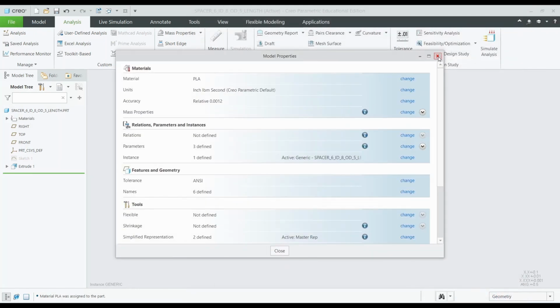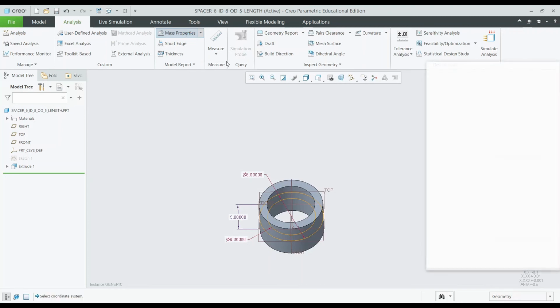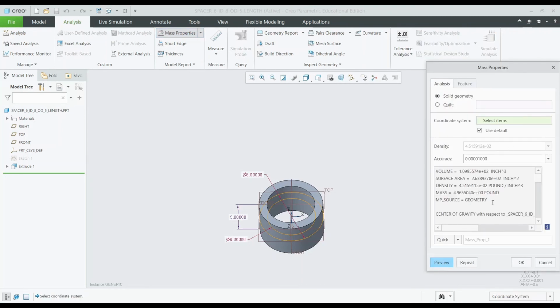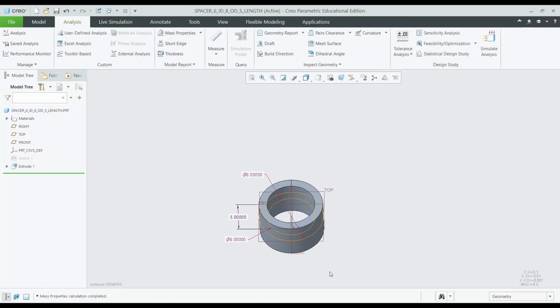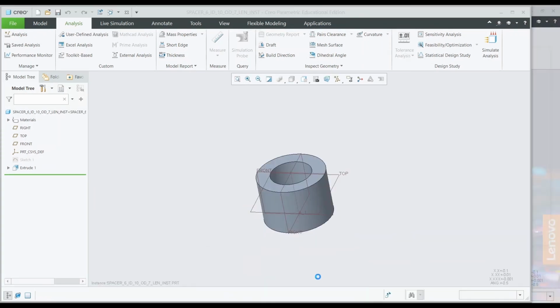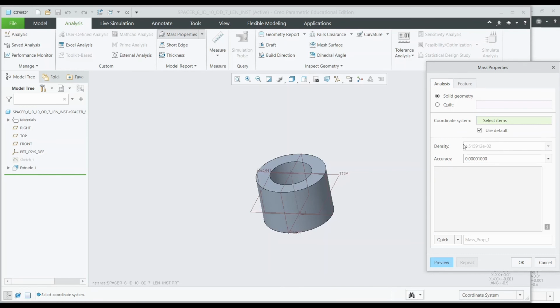If I do that, then in this part, you can check the mass properties, the density is there, and then it'll give you a mass. And then if you go into the instance model, then you can check the mass properties again. The density will carry over, and then you'll also get a mass here. Right now it's very high because I have the units in inches instead of millimeters, which is my bad.